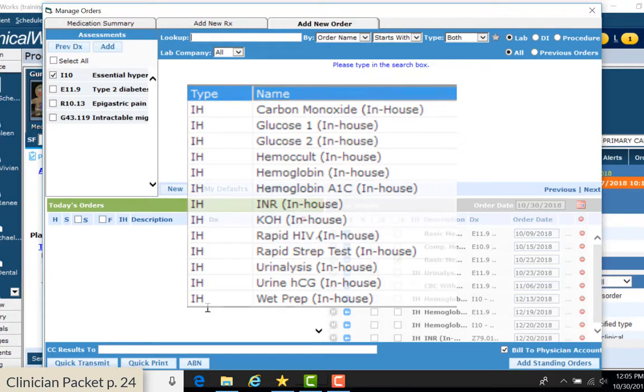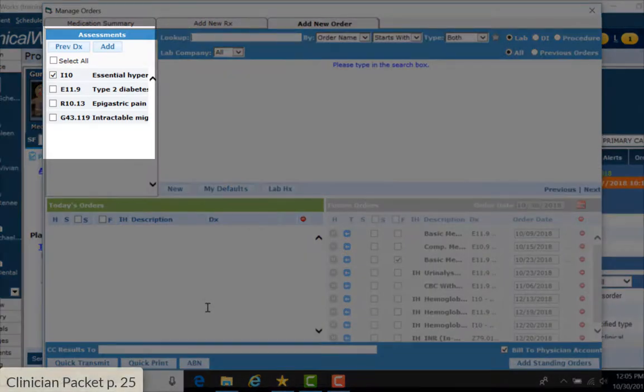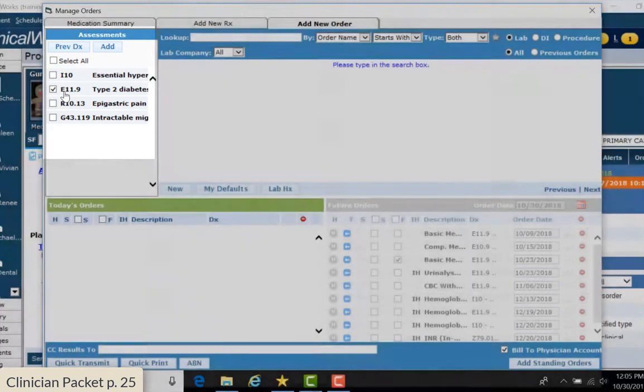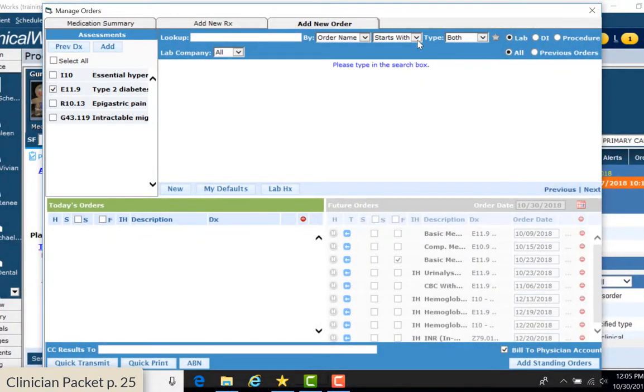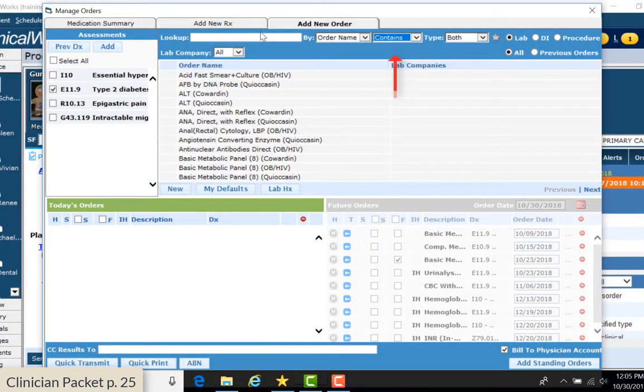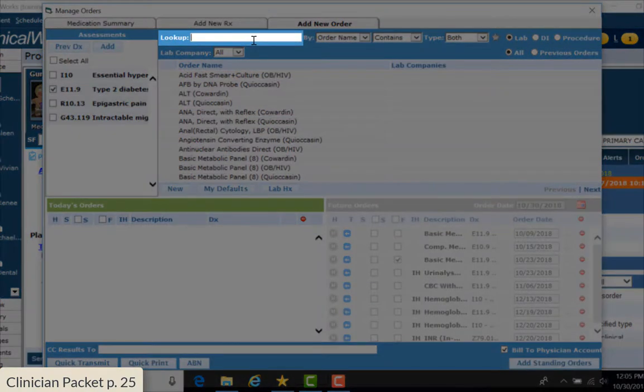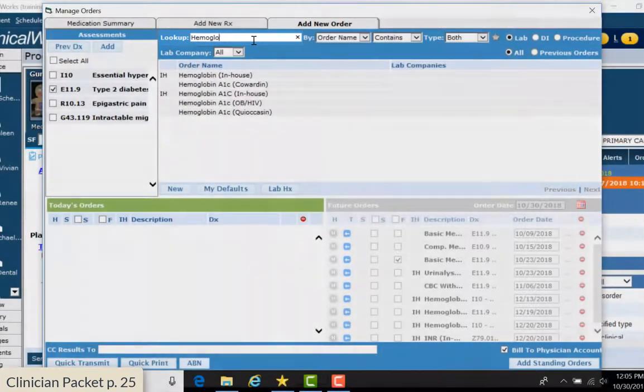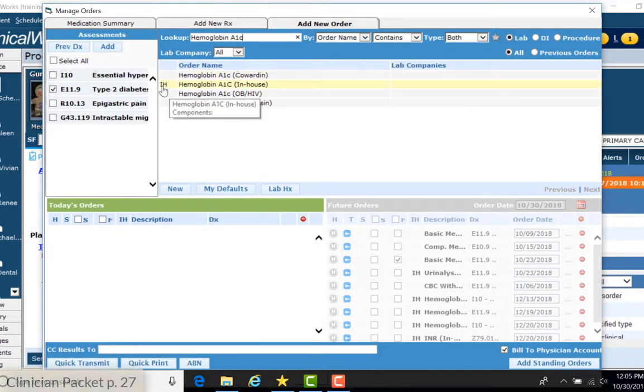To order an in-house lab, first choose the ICD-10 code that you are associating this order with on the left. You can choose more than one if applicable. Then, change your search criteria from starts with to contains. Click into the lookup box and search for the name of the in-house lab. You will see multiple options. The one that you'd like to select is the IH. This stands for in-house. Click on the in-house lab.